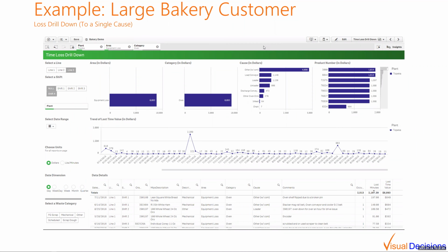And we were able to do that primarily because we were getting the information from Kepware that we needed to be able to identify and do the root cause analysis for that problem.